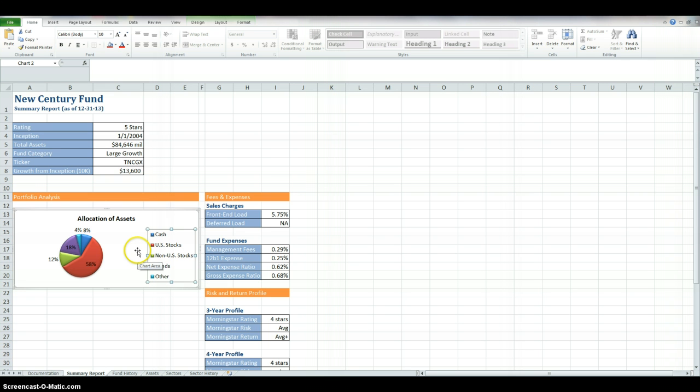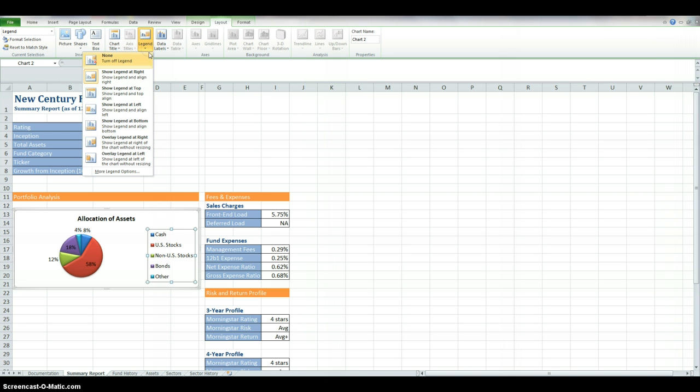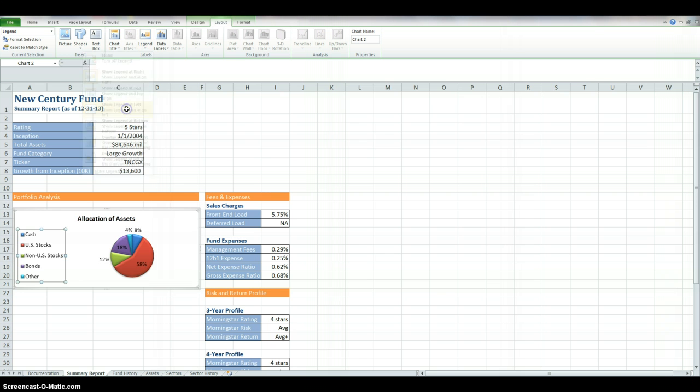We're going to go to the chart tool layout tab right up here, and then we're going to look for show legend at left. We have to go up here and click the legend, and then we get all these options, and right here it says show legend at left. When I click on here, it moves everything over to the left for us. If that's where you want it, if that's where your boss wants it, your teacher wants it, then you put it there.